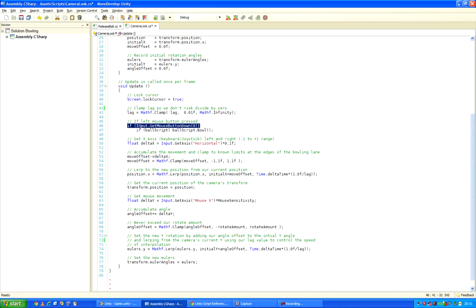So in the next line you can see that we've discussed this. I just say if the left mouse button has been pressed in the current frame update, then call the ball script's bowl function that tells the ball to bowl itself down the alley. And then in the next line of code, I use the Input class's GetAxis method, and we haven't seen this function being used before, and as you can see, I've actually passed it a string called horizontal.